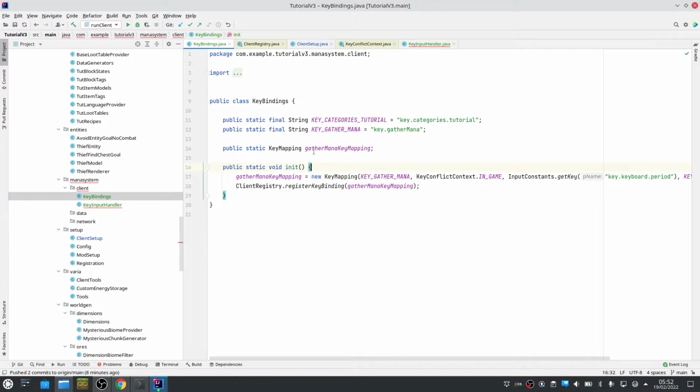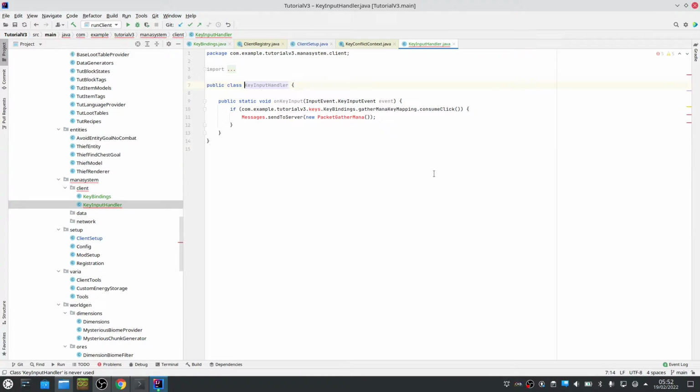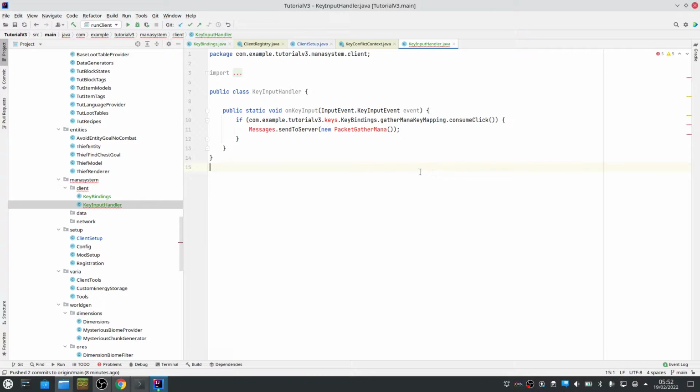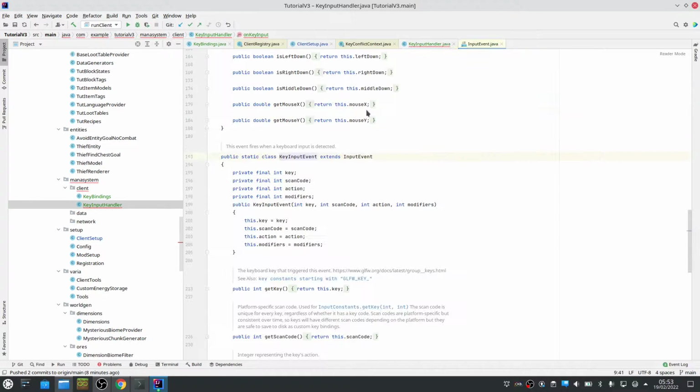Okay, so this defines the keys, but now we need to be able to listen to when that key is pressed. For that, we have an input handler. So basically what we do here, whenever a key input event occurs, so when the player presses a key, that's an event that occurs client side. You go check it out. This event fires when a keyboard input is detected.